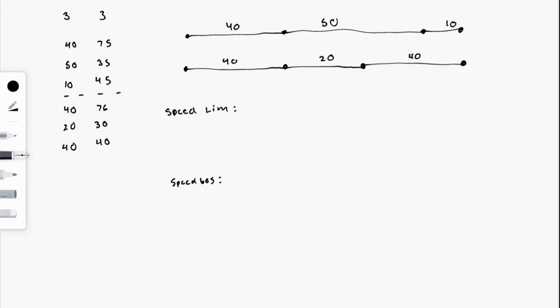Doing this problem is quite simple. All we need to use is simulation. We will be simulating each mile in the total 100 mile length and comparing the speed limit to Bessie's speed. As we can see in our input, we have 40, 50, and 10, which is shown over here: 40 miles, 50 miles, and 10 miles. And then in Bessie's case, she was driving 40, 20, and 40.